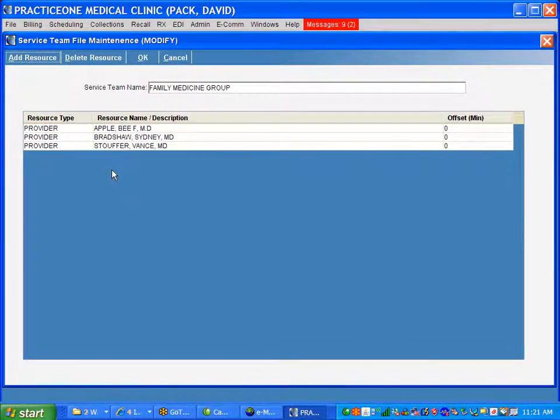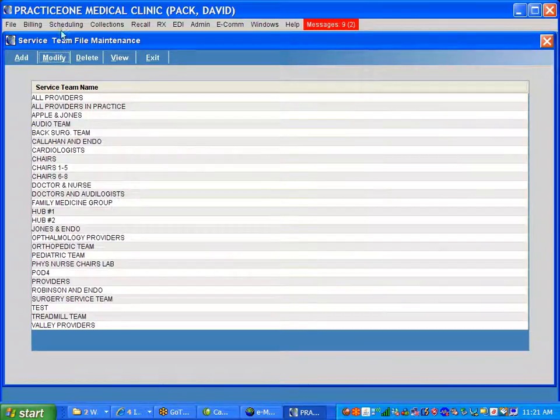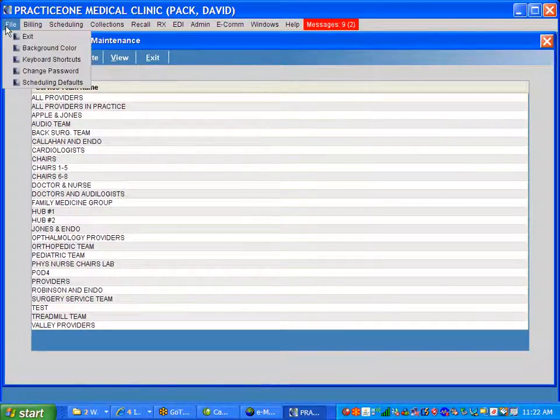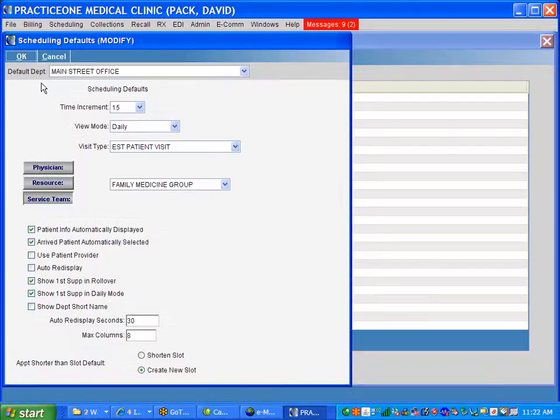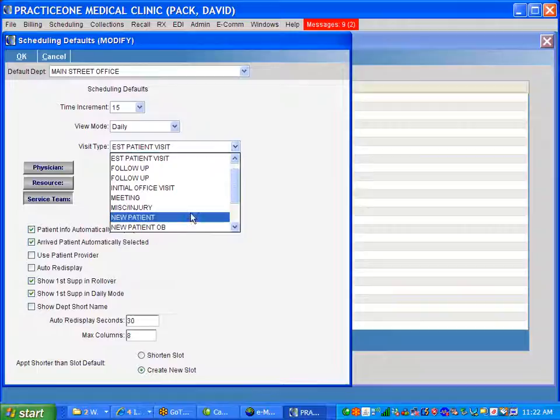show on our system. The next thing I want to be sure of in my scheduling defaults is that I've got a visit type that makes sense. This is going to be my default visit type. I'm actually going to use the new patient OB as my default visit type to make it easy for myself in doing the demo. Okay?